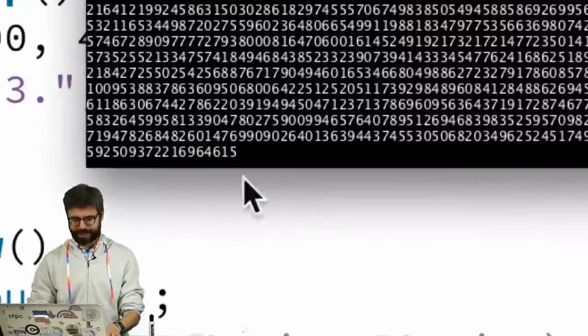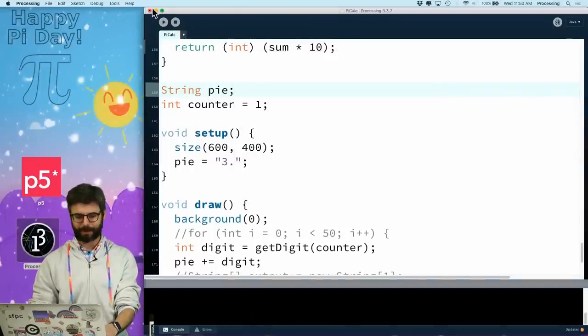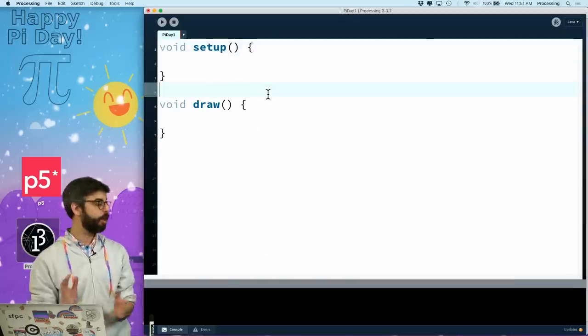All right, so I'm back in the code. Look at this. We're still getting digits of pi here, but slowly over time. Unfortunately, I'm going to stop this program, and I'll be running it again later. Whoops. I'm actually just going to close this. And I'm going to go to a blank sketch.